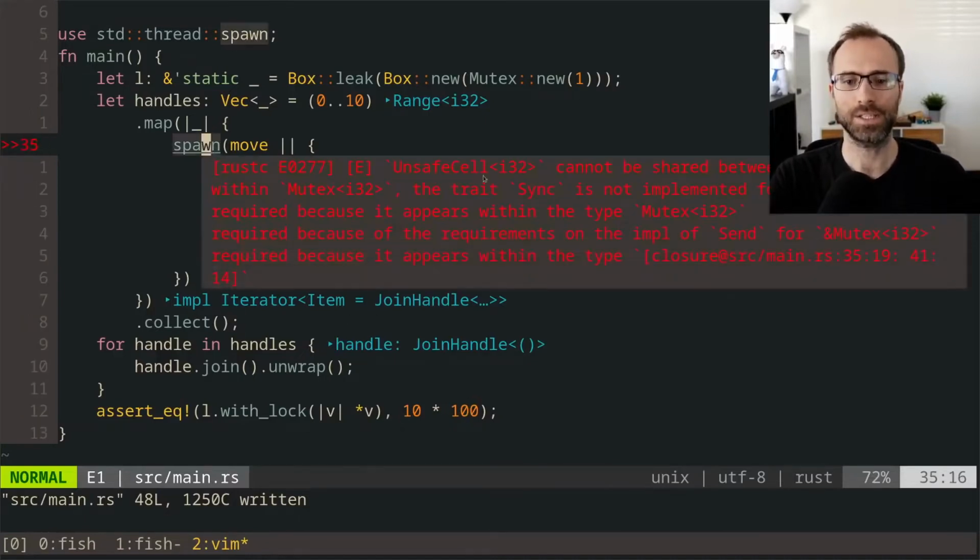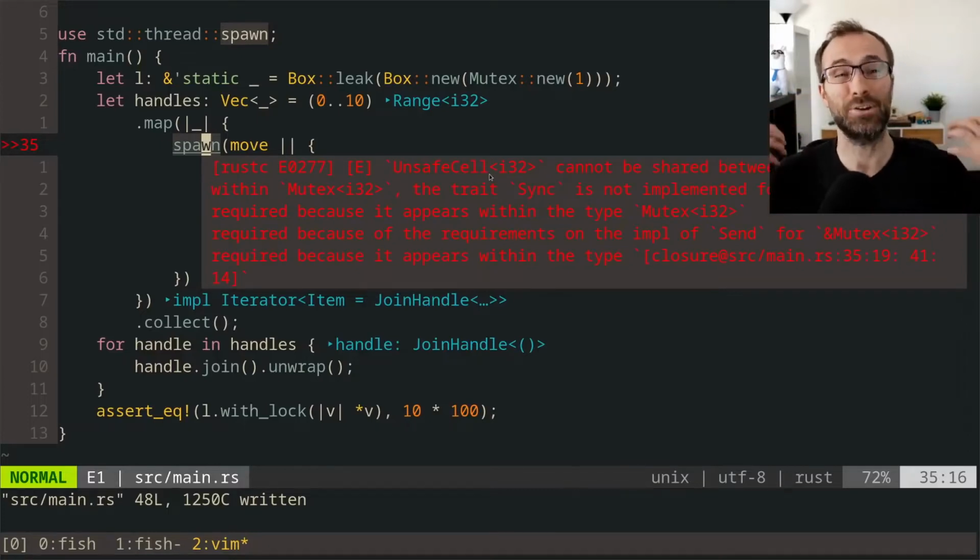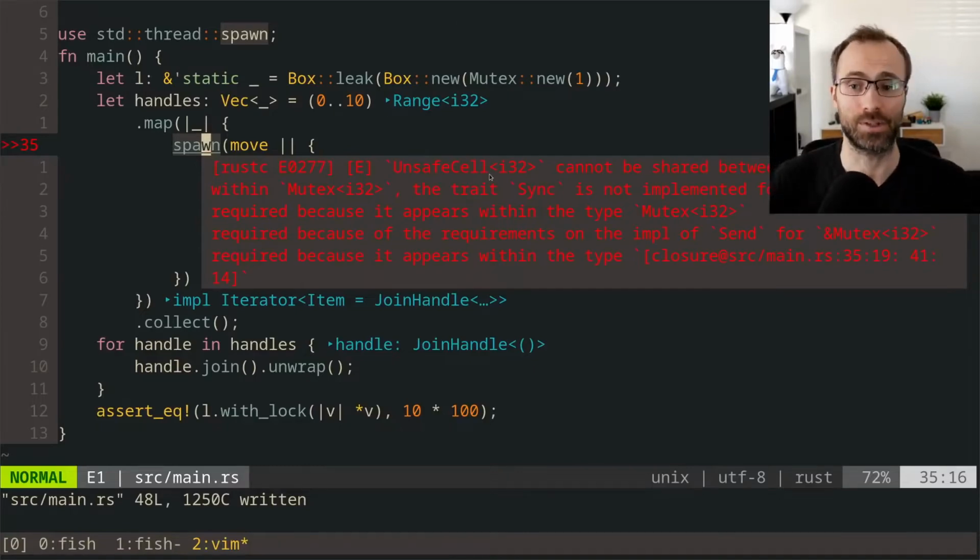And this complains that UnsafeCell cannot be shared between threads safely, which is correct. UnsafeCell in general does not implement Send or Sync because it cannot be shared between threads. Just because UnsafeCell is inherently just so unsafe. So we generally want people to opt in to Send and Sync for that type.